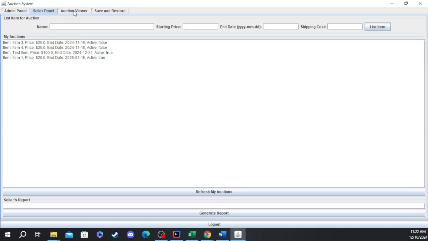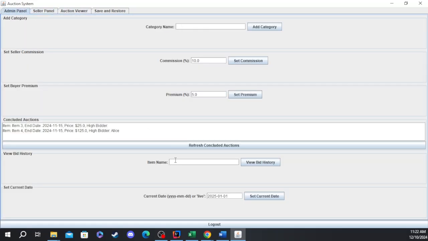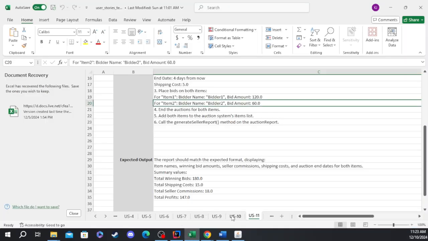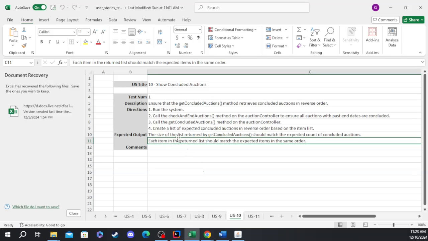So this thing is currently not active. It's been set to false. Refresh the concluded auction. So based on the date, from ascending to descending, the ascending one is on top, which shows that the item returned list should match the expected item in the same order.